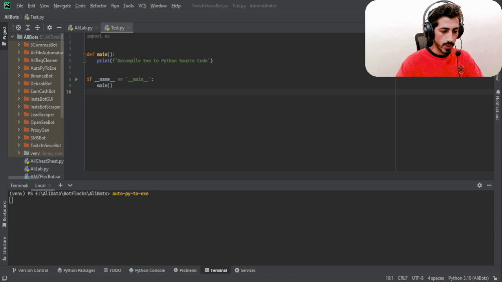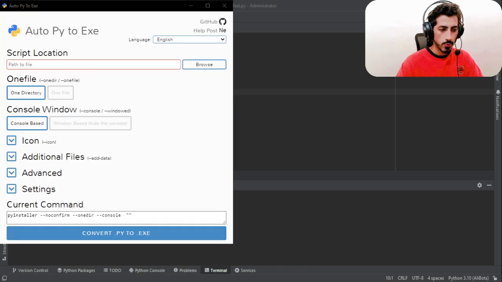So yeah, I have this running. I will just show you. Here is auto-py-to-exe. I will run it from this command, the command in the IDE. What I will do is pick the test file. From here I will pick this file. Let me just select this one. Yeah, so here I selected this one.